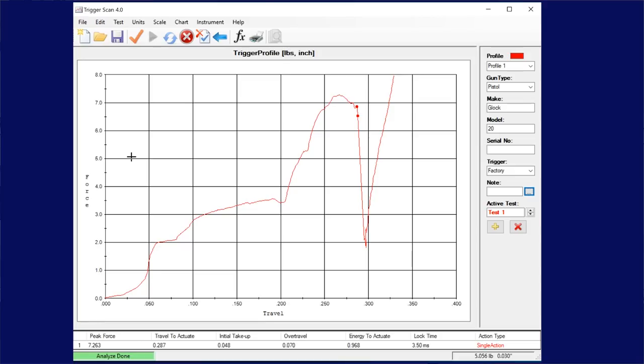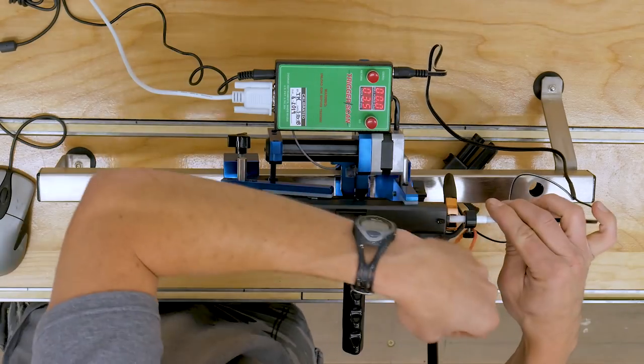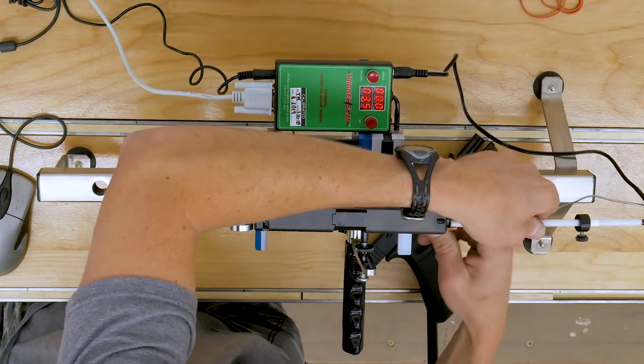So you can see right here we have a profile in just seconds, and the data comes in real time. 7.263 pounds peak force, 3.5 milliseconds lock time. And to show you how precise this instrument is, we're going to go ahead and run this same exact test again.